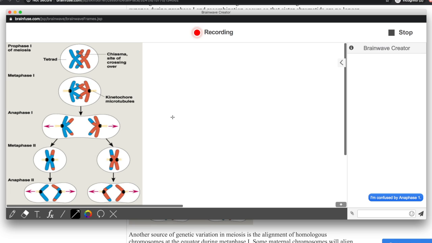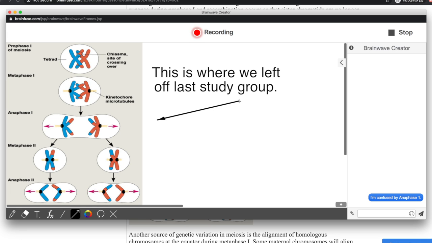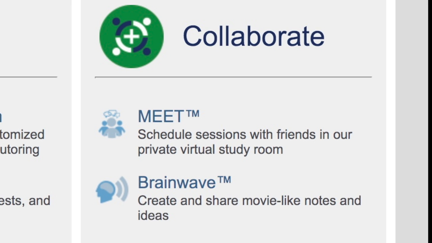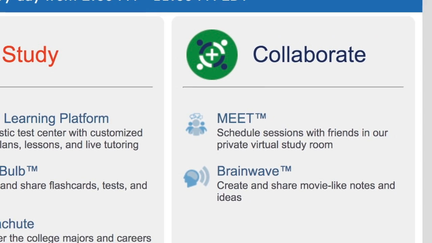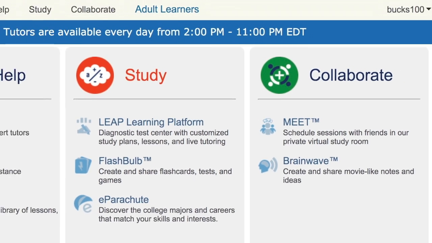Meet is all about collaboration. Get together with friends to do homework, study for a test, or work on class projects. With Meet, the possibilities are endless for giving help, getting help, and sharing ideas online.